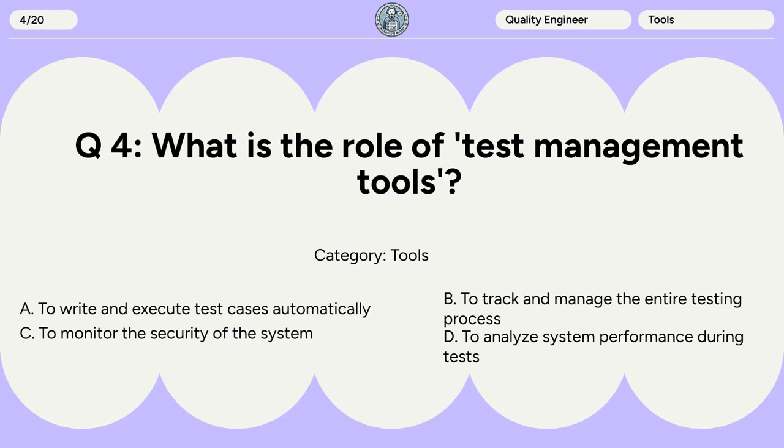Question 4. What is the role of test management tools? A. To write and execute test cases automatically. B. To track and manage the entire testing process. C. To monitor the security of the system. D. To analyze system performance during tests.